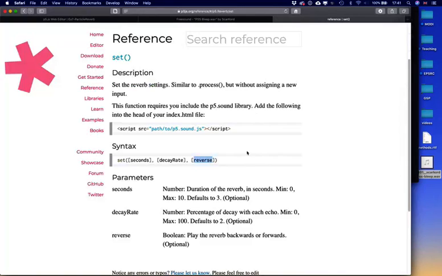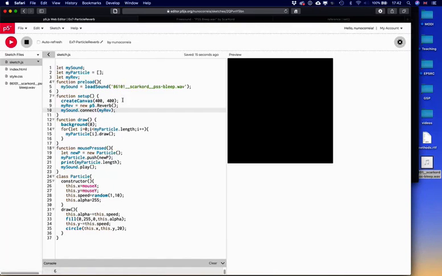By default, the seconds are 3, so the reverb lasts 3 seconds. The maximum is 10 seconds, and the decay rate default is 2%. With each echo, you hear 2% of the previous. So I will just change the duration.